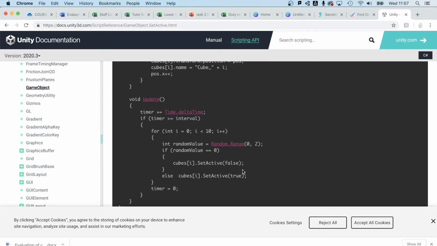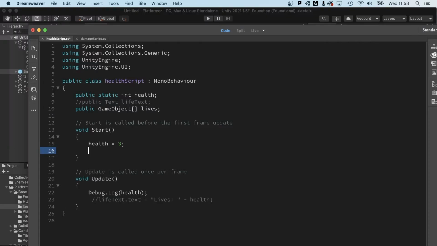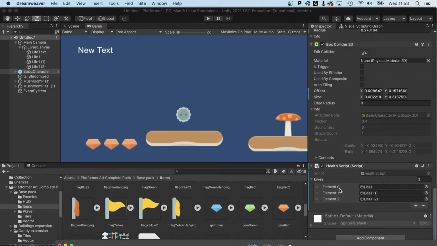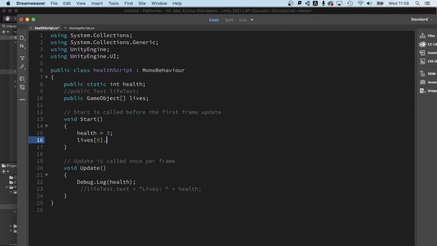So what I'm going to want to make sure is that every time I start my game, including if I restart my game, these lives are on the screen. So what I'm going to want to do is say lives and then open brackets 0. Remember, because it's element 0 down here that is the first life. Lives open bracket 0 dot set active open brackets true, and save that.